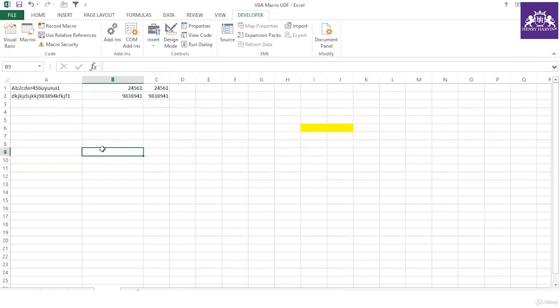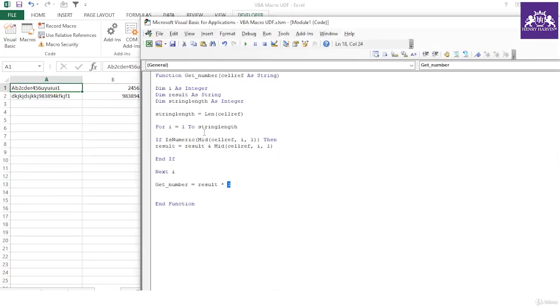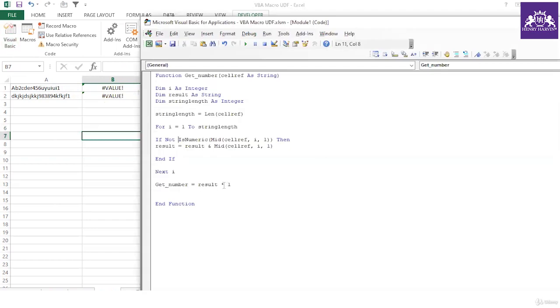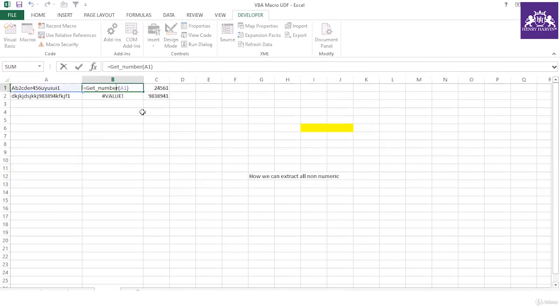And guys, in the same way, how can we extract all alphabets or non-numeric characters? In this case, nothing to worry about, just write the Not keyword over there and see what happens. It will cause an error because we have multiplied that by 1. So you remove that one. Now you see, is the result coming correctly? Yes, the result is correct, guys.